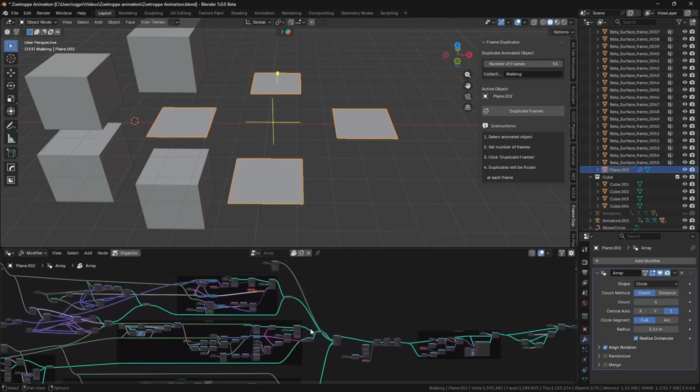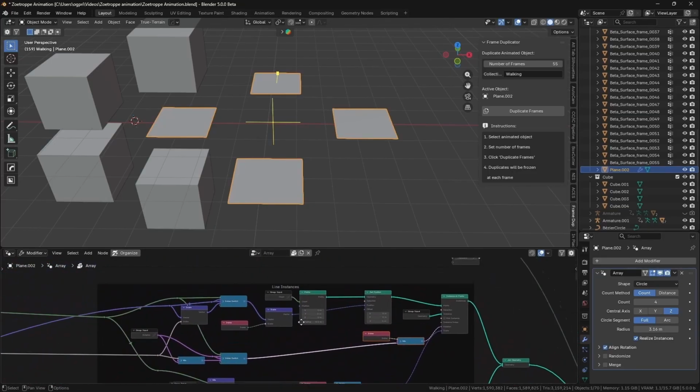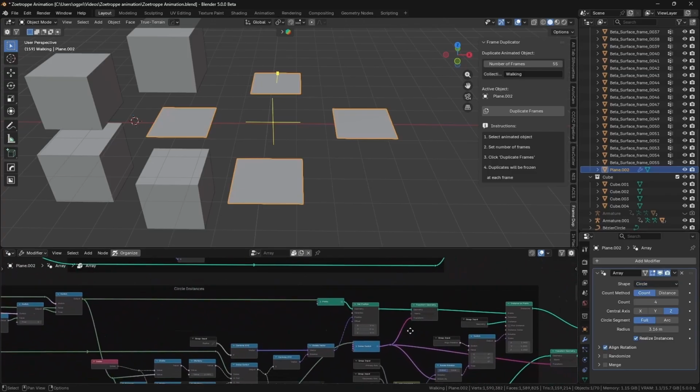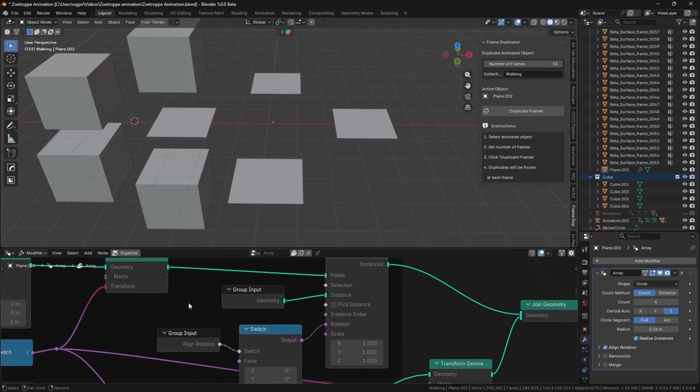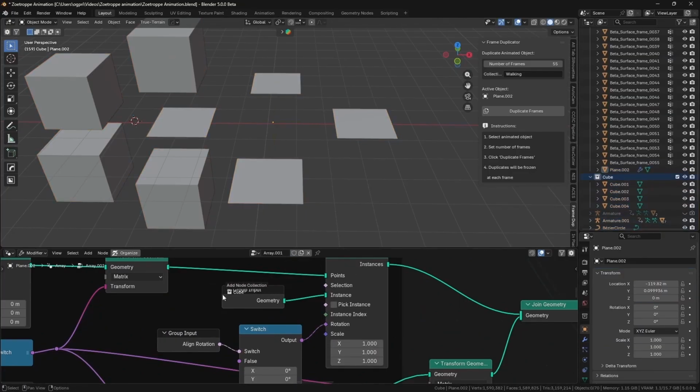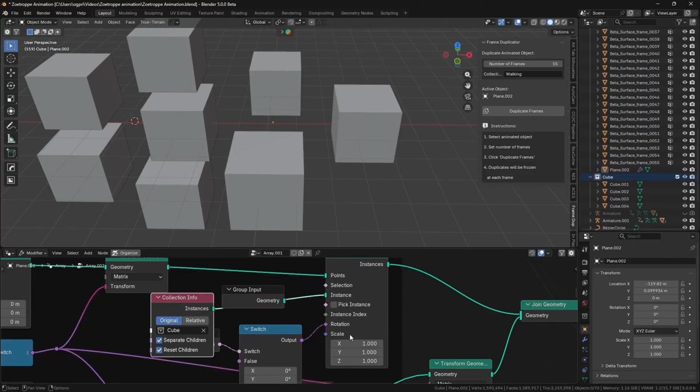Since it's a bit more chaotic, you just go and look here. We have the line and we are currently in the circle. So we go down to circle, go to instance on points, all the way there. Drag and drop the collection. Oh yeah, I forgot this thing. And drag and drop the collection. Separate, reset, plug in here. Now we have the cubes there.